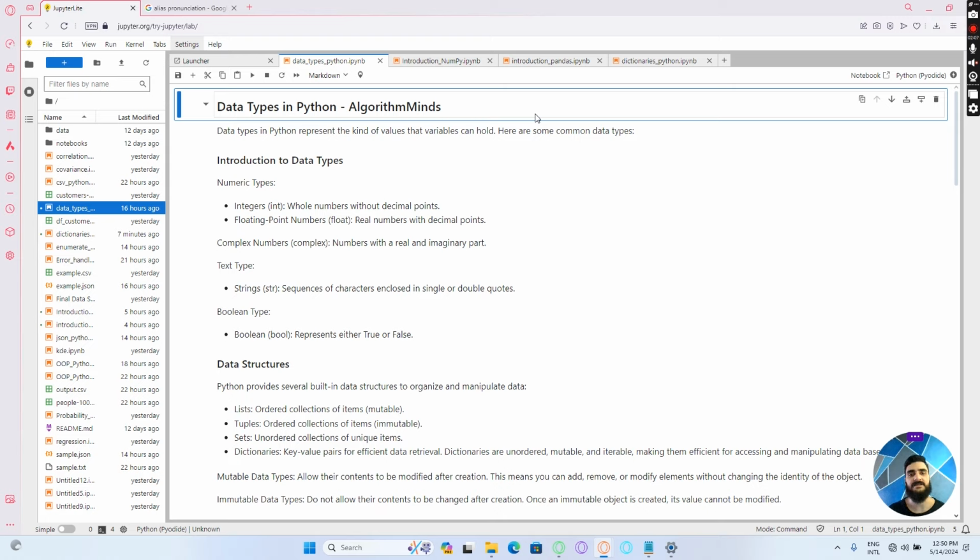The first one is the numeric data type, where we have integers, which are whole numbers without decimal points. Then we have floating point numbers, also called float. These are real numbers with decimal points. Then we have complex numbers, or simply complex. These deal with a real and an imaginary part.